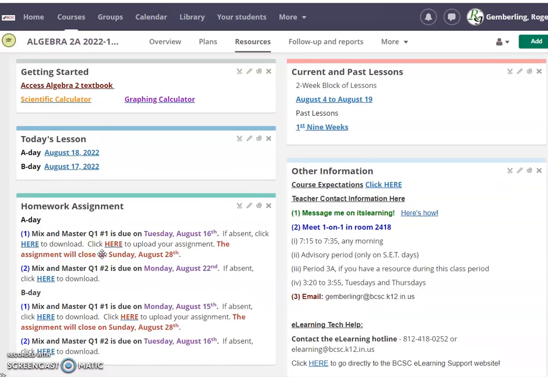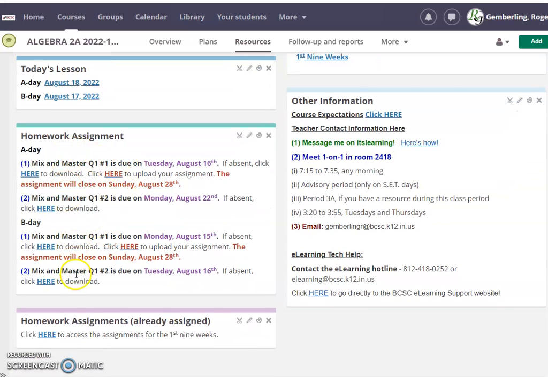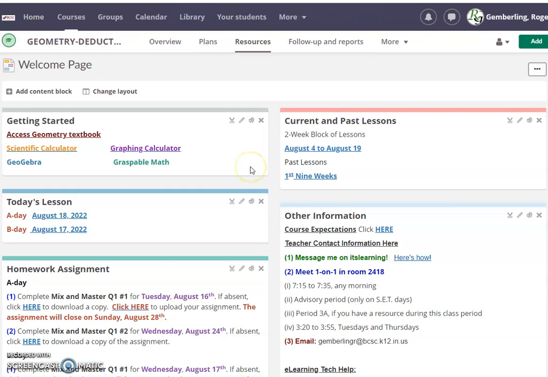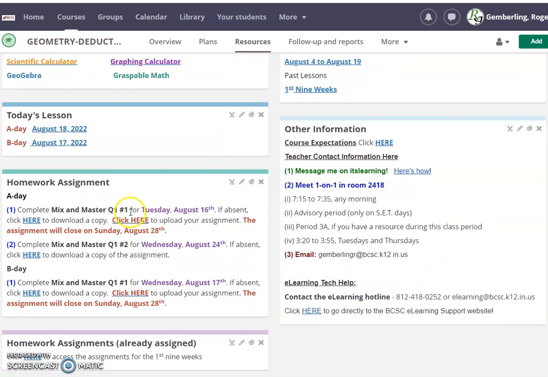In terms of homework, you will find all the homework assignments listed here. I do provide links to download the assignments as well, and also links to upload them. In Geometry, you'll find that the outline is, again, very similar. Now, in terms of the download, I do provide the copies of the assignments in the class, so the link is there for students who may be absent. For the upload for submitting assignments, I prefer the assignment to be submitted in digital form, both for Geometry and Algebra 2.